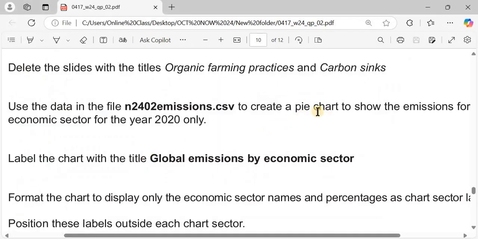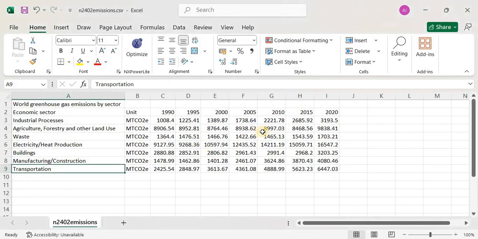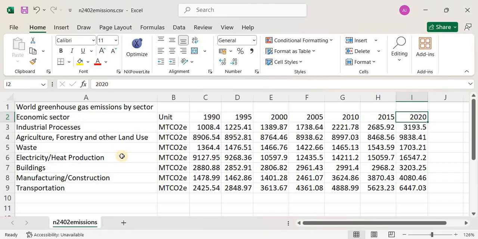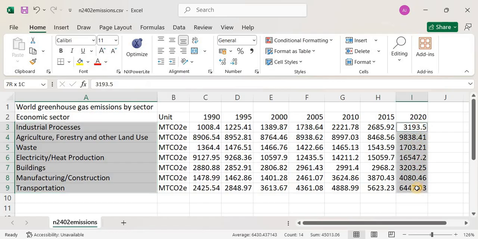Now we have to create a pie chart to show the emissions for the economic sector for the year 2020 only. Sorry about that. So where is 2020? Here we have 2020. Let me make it bigger so you can see. That's 2020, and we also want the different economic sectors. So now we want to highlight only the details that we need. Then to highlight 2020, you want to hold down your control key on your keyboard and highlight this. So that way you're able to pick this column and this column. Please do not pick the top row there, the title.